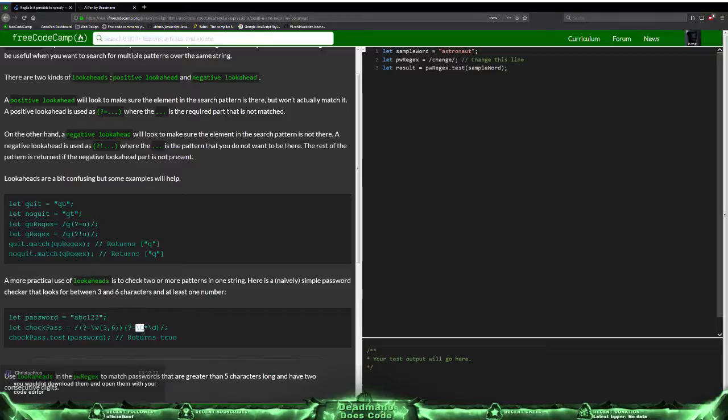Big D means no numbers. Lower d means numbers. Let me go back to my... Lowercase d finds all numerical matches, and big D excludes all numerical matches.